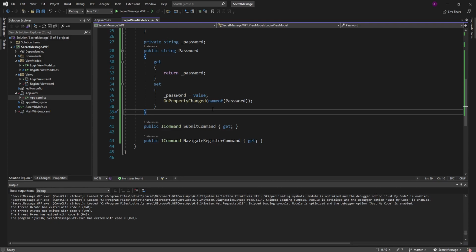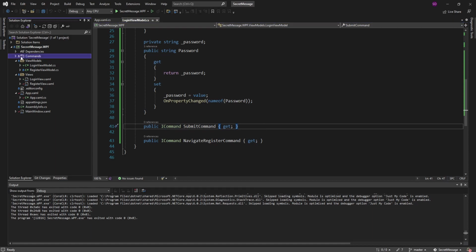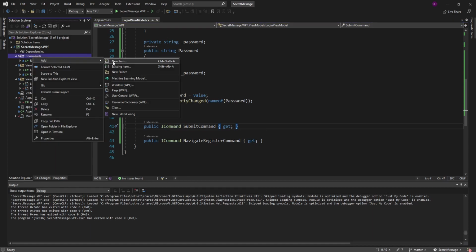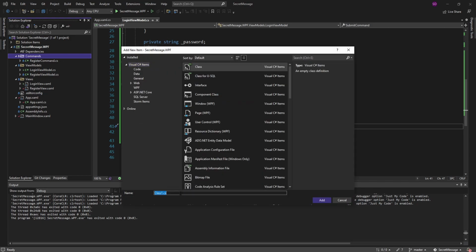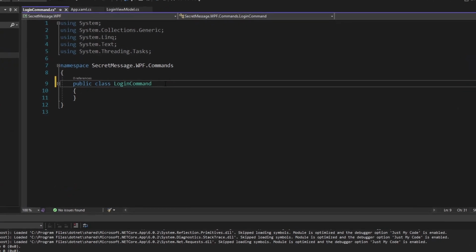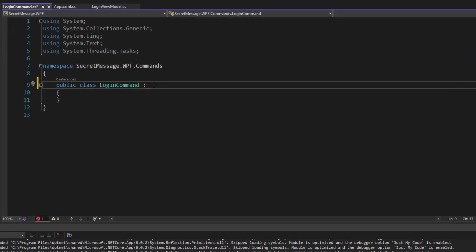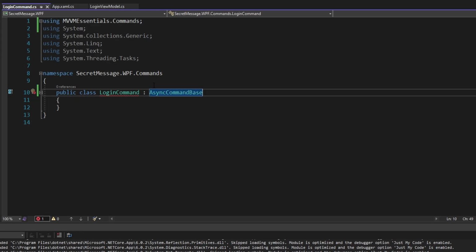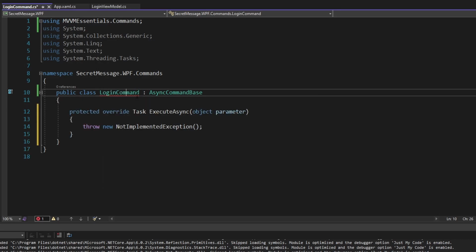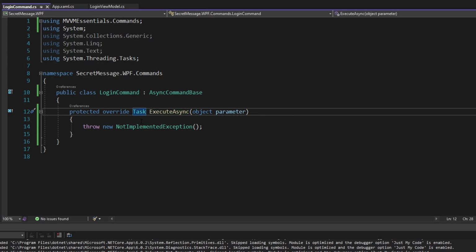With that, we're going to implement this submit command, which is actually going to execute the login. So let's create that command over in our commands folder. Let's add a new item. This will be the login command. Let's create that. We're going to asynchronously hit Firebase to execute the login, so let's extend AsyncCommandBase here. Import that from MVVMEssentials.Commands, and let's implement that abstract class. Now all we have to do is implement this ExecuteAsync method to actually execute the login via Firebase.